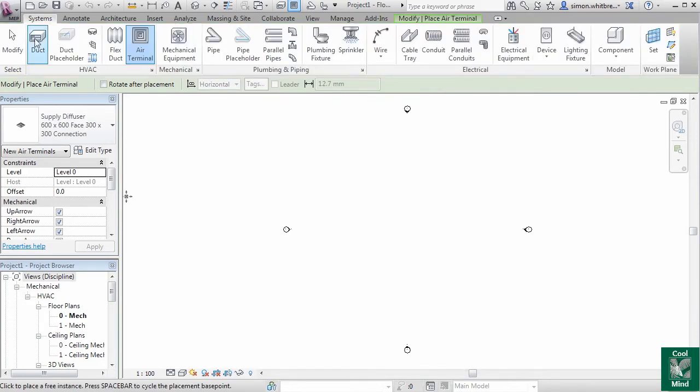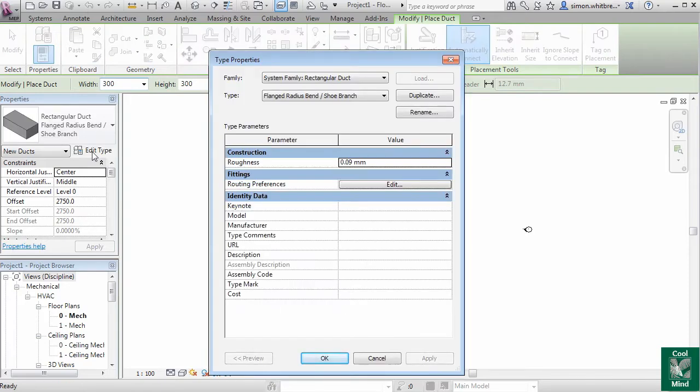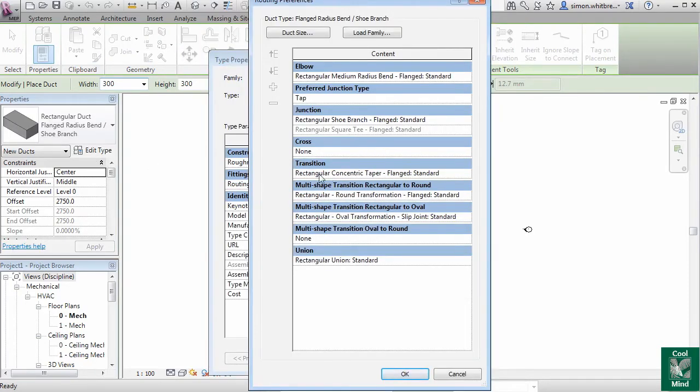The system family, coming back to the edit dialog box, I can choose particular routing preferences and the loadable families that I want to use for each of these transitions, crosses or taps. If they're not accessible in the project right now, I can load one.